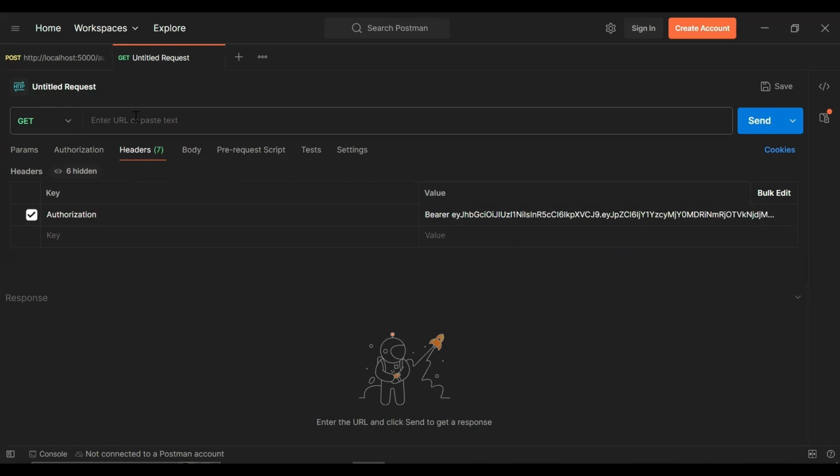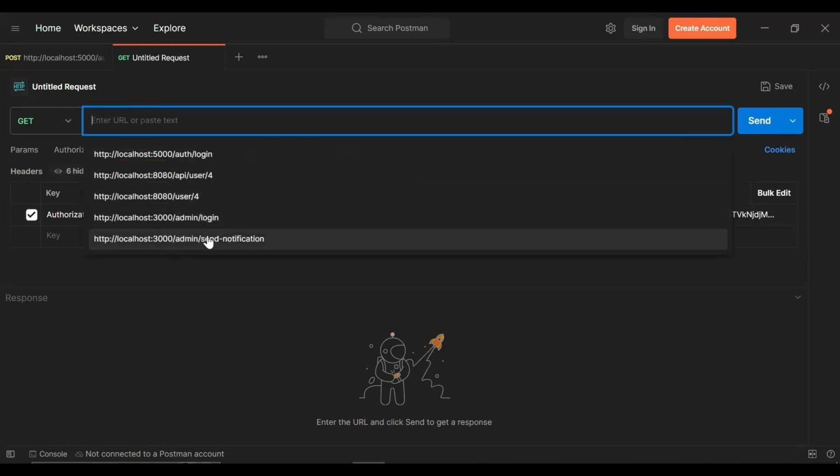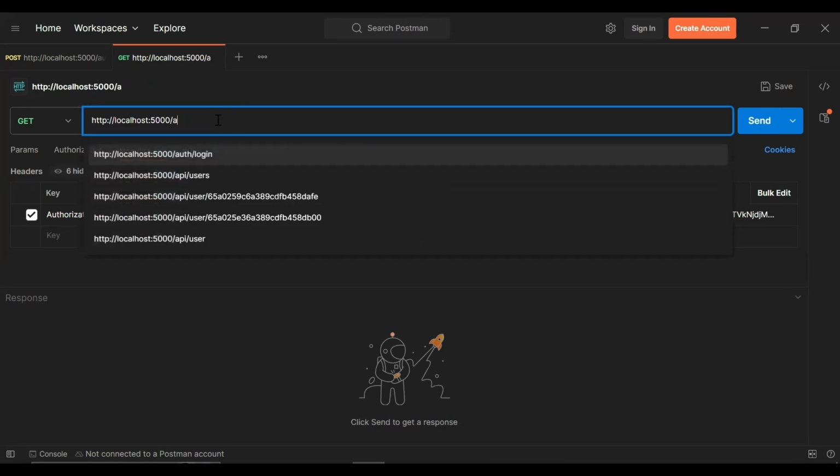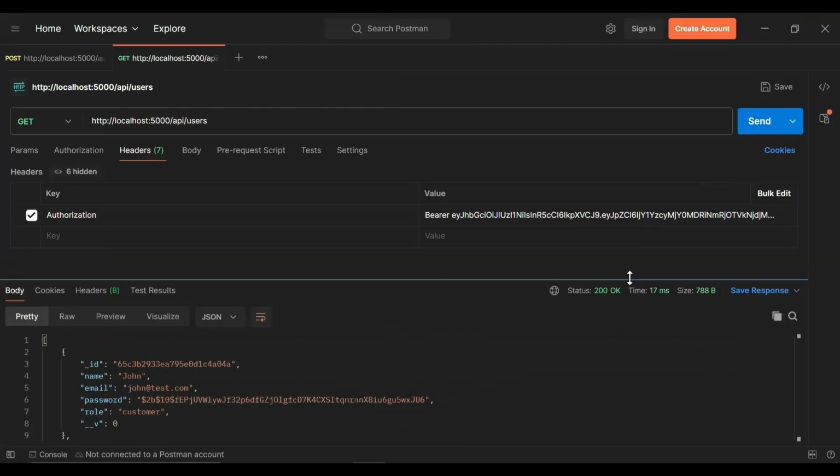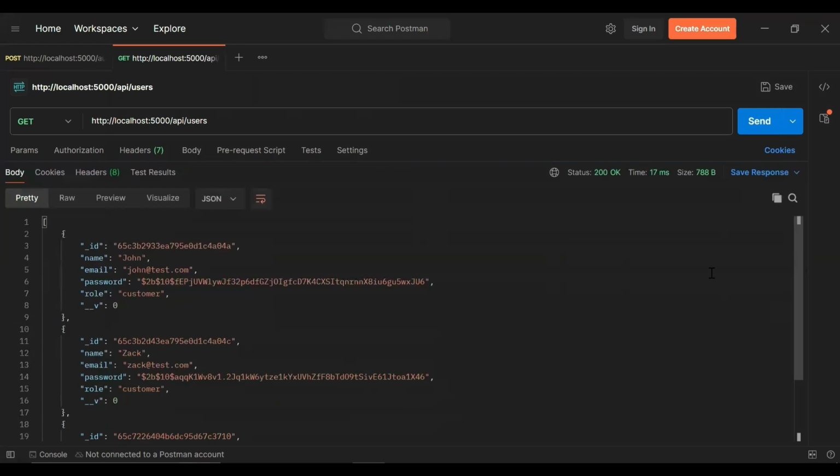Let me add here the URL of our get users API, that is /api/users. Let's click on the send button. You can see here the response with the status 200 OK, and you can see here the list of the users that are saved in our DB.